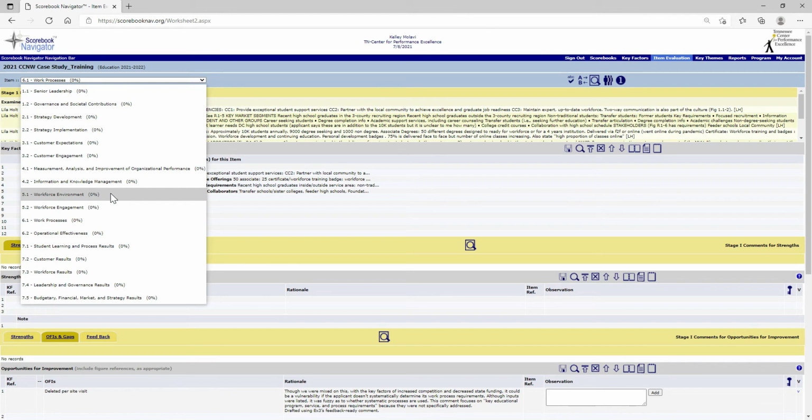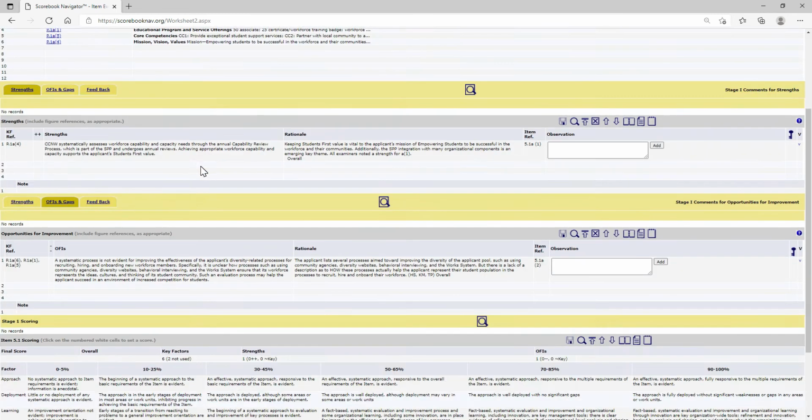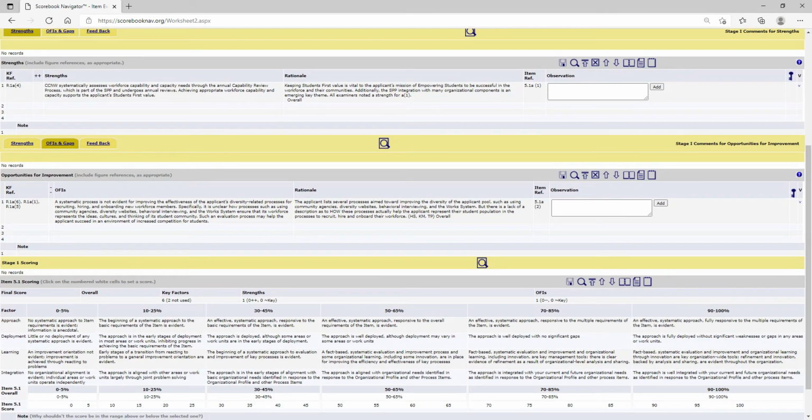Now, let me show you what it looks like to enter the notes that you have made for consensus into Scorebook Navigator. I'm going to toggle over to item 5.1, and as you can see, I have entered the key factors that are relevant specific to item 5.1, and I've entered our strengths and opportunities for improvement that we just demonstrated as an example. These rows look fairly similar to independent review, but are just different enough that I want to walk you through it.